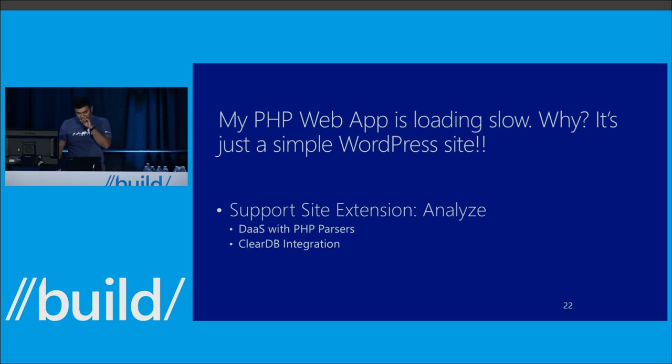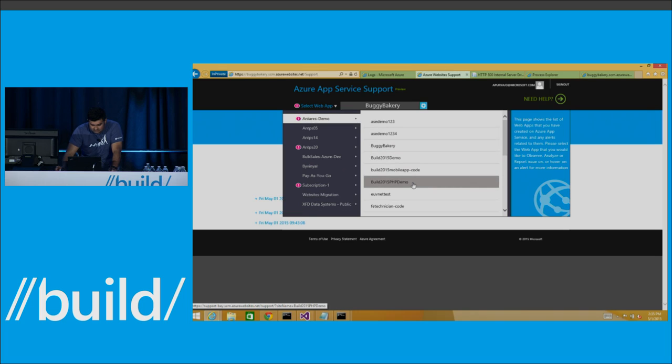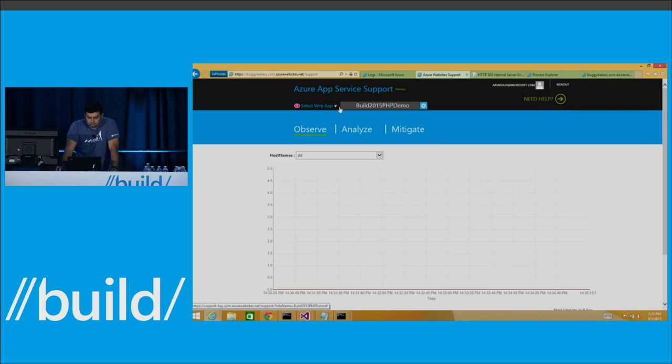It works great with .NET. What if I have a PHP application, right? Can I use the same tool for PHP? So let's try and see what it is like if I have a PHP site. I'm going to go and basically change the context to that specific site, right?